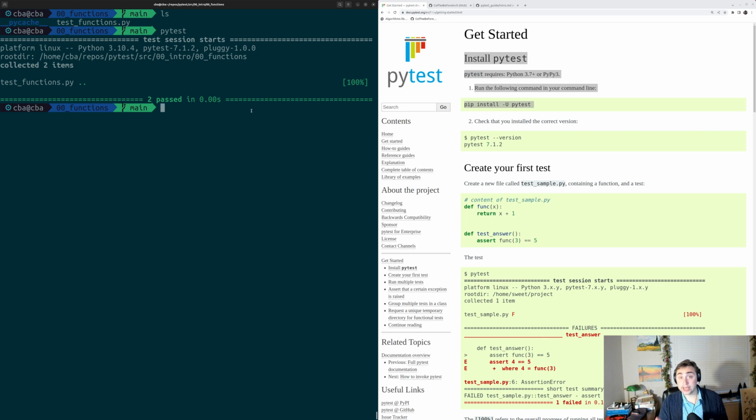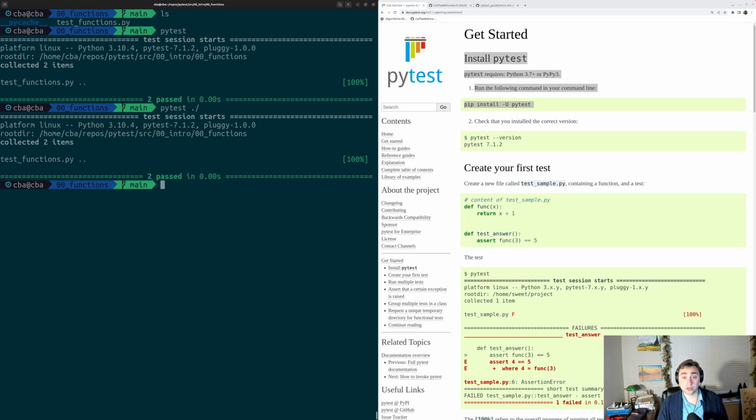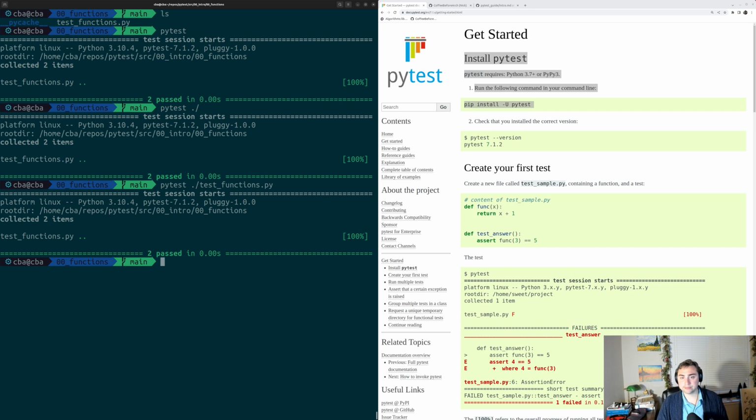We can also specify a path to a directory for pytest to start at. So we can do pytest and say just ./ for the current directory, and pytest will again collect tests starting from the directory provided and go ahead and run them. And then we can go as far as specifying a specific file that we want to collect tests from. By specifying all the way to a particular file, pytest will only look for the tests that exist inside of that file. So again, we get the same result, just our two tests inside of test_functions.py.